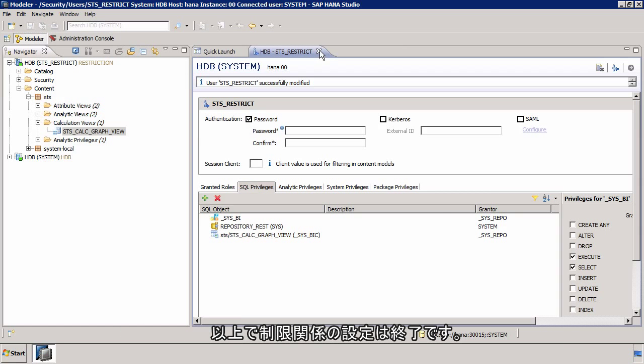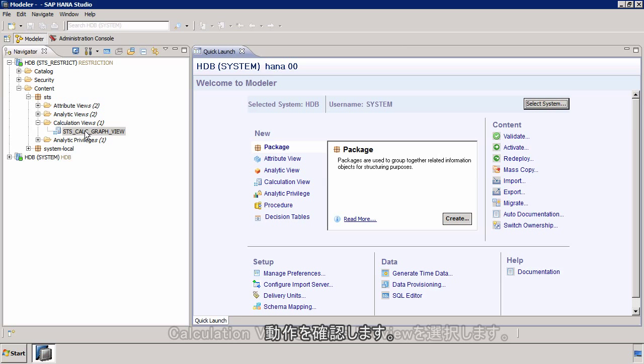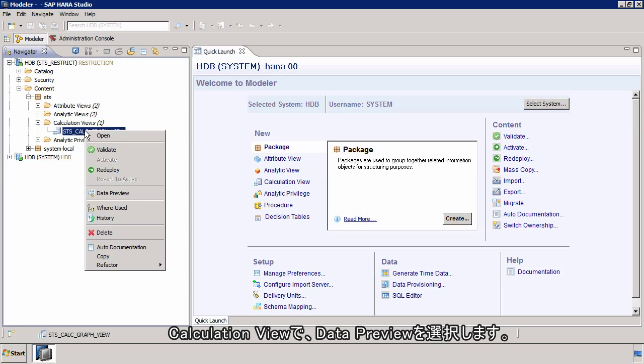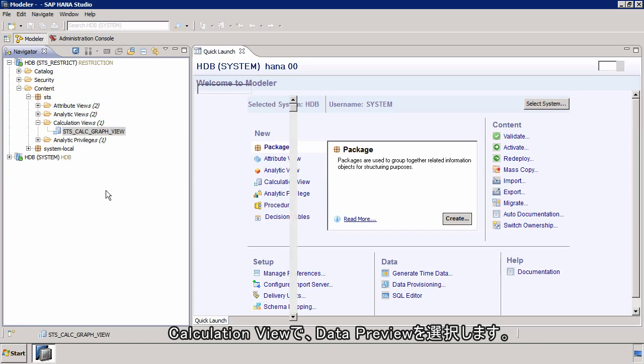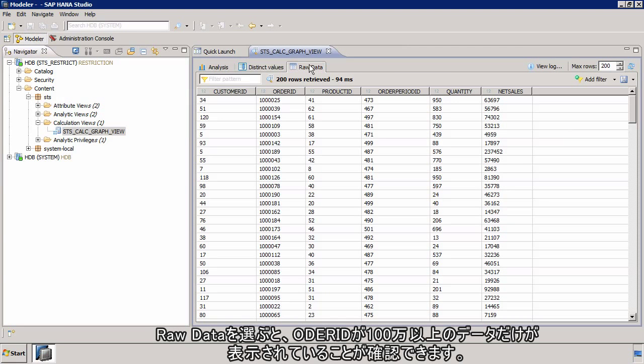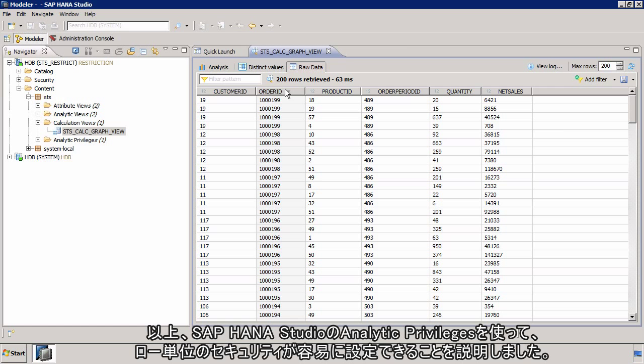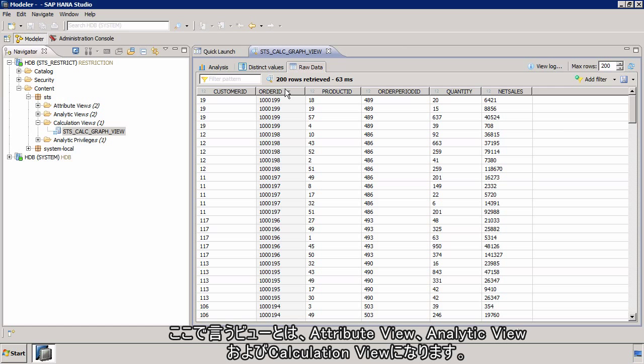So now that we've dealt with the restriction, let's go and see if it works. If I right click on my calculation view and do a data preview, and go to the raw data, you see that the data selected only consists of rows from 1 million plus. So that's a very easy way in which you can use the SAP HANA Studio to do row level security by using analytic privileges on top of any of your views. And when I say views, I mean attribute views, analytic views, or calculation views.